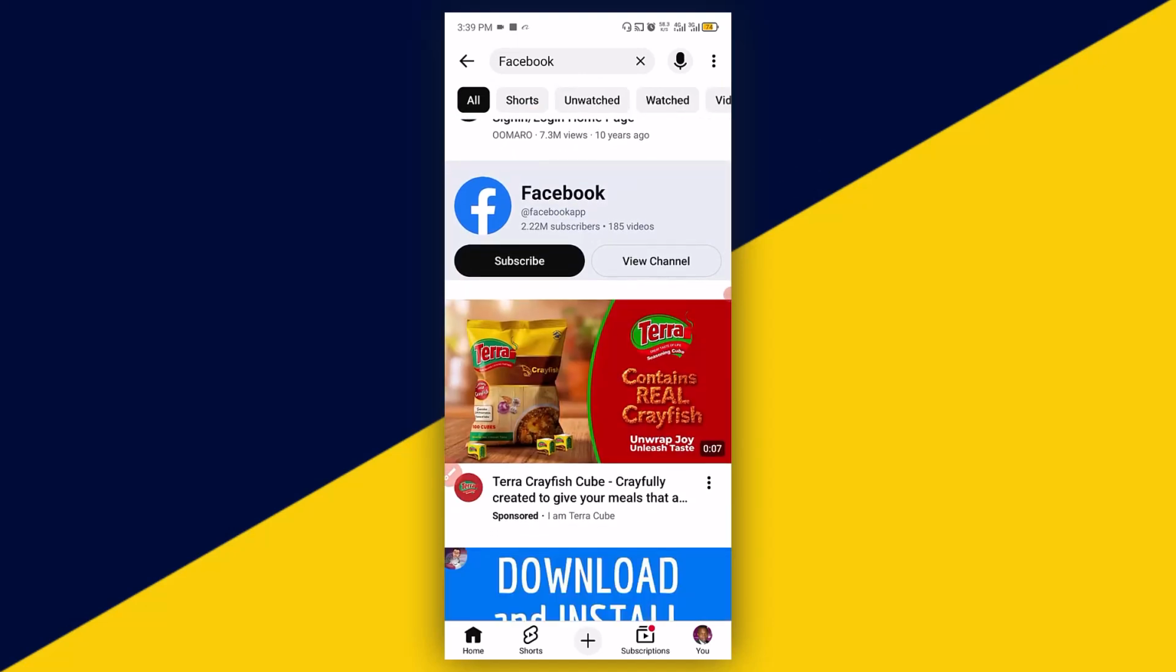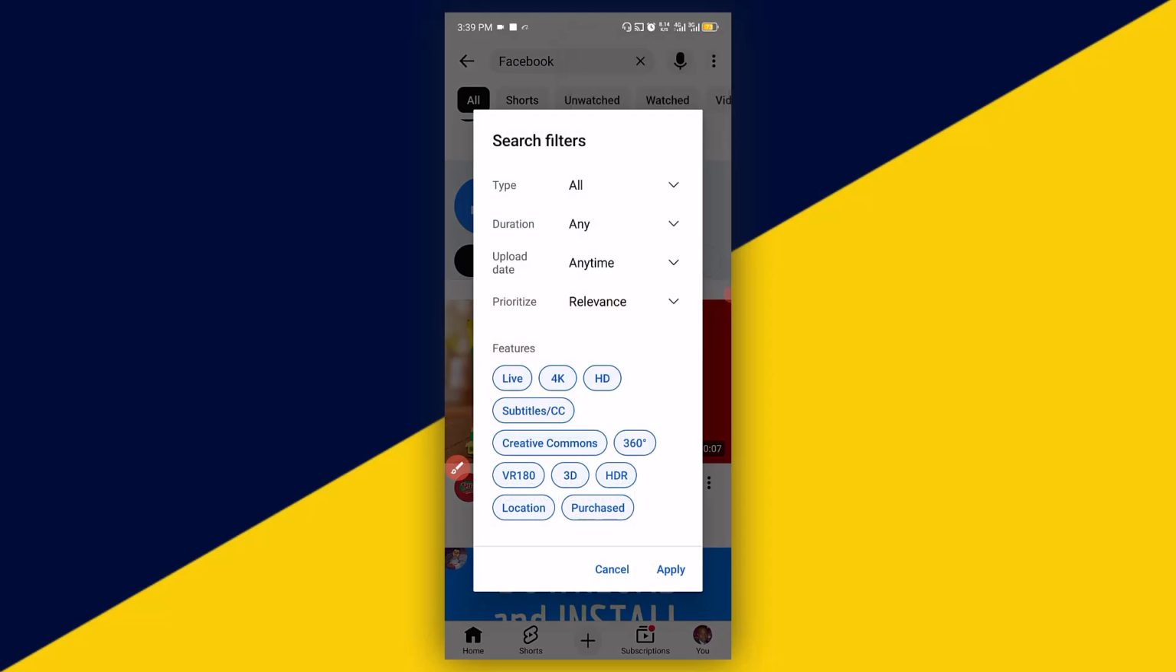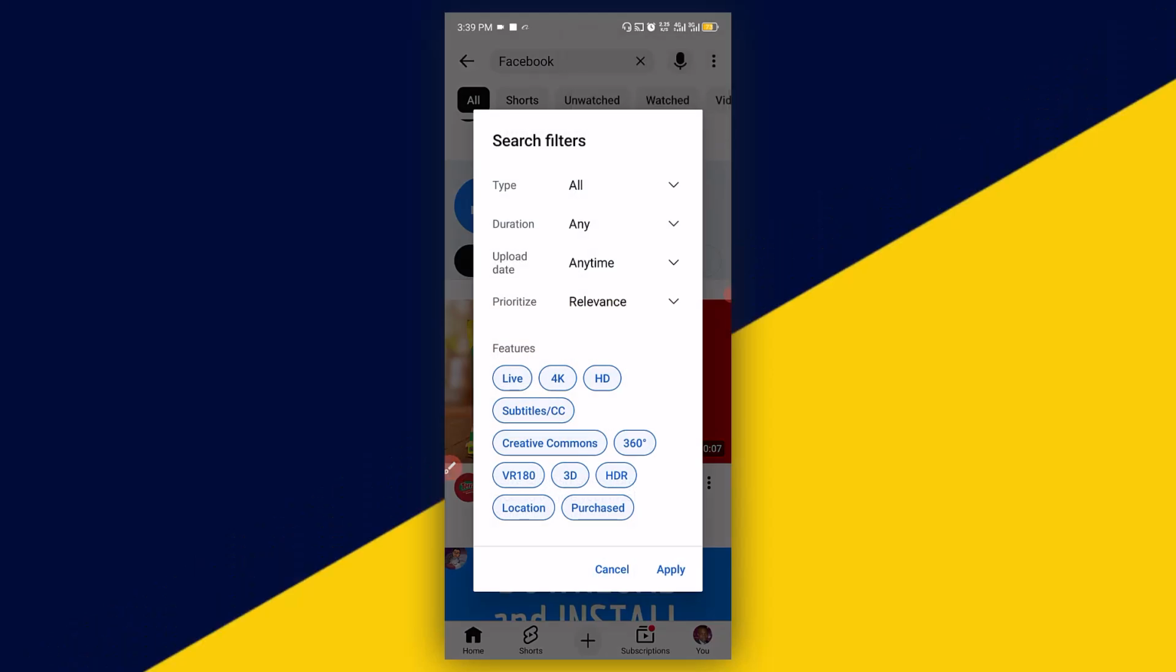For that, what you want to do is to simply click on this three slider icon from the top. The next thing you want to do is to go ahead and click on search filters, just like so. Next, click on all right here. You can search for videos, shorts, channels, playlists, as the case may be, just like so.